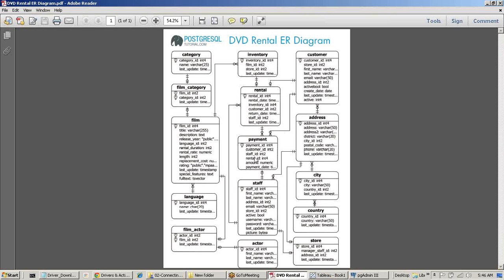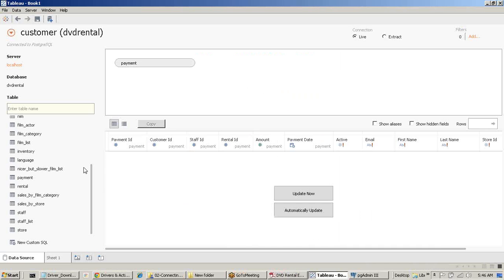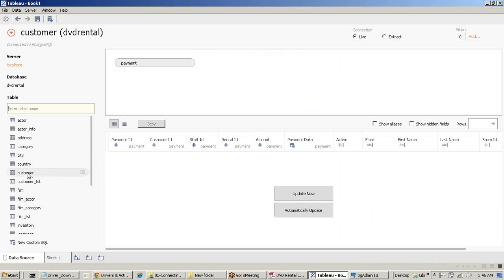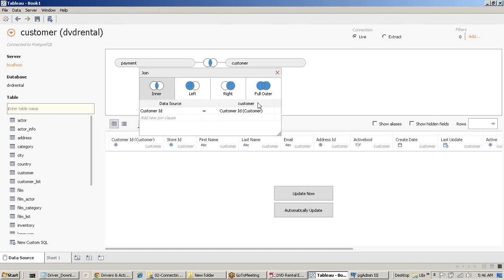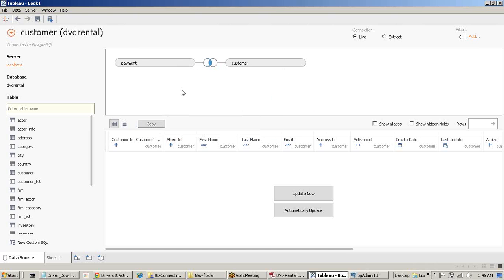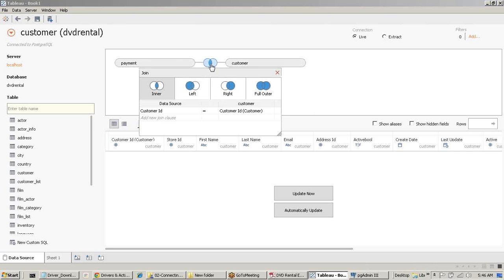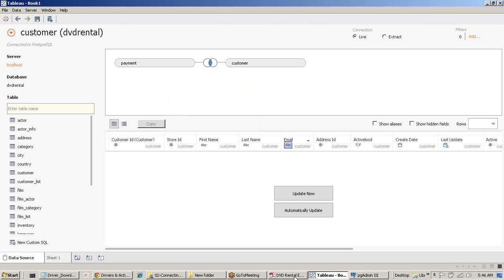Now payments are connected to customers, right? So payment ID, there is a customer ID. So I'm going to drag the customer table now. You can see by default when you drag, it creates a join for you automatically based on your data model. If you click on this two-circle symbol, you get the option whether you want to do inner join, left outer join, right outer join, full outer join. I just want to do inner join on customer ID equal to customer ID. This is correct, right? There is no need to change.